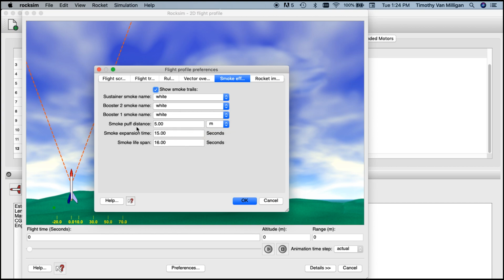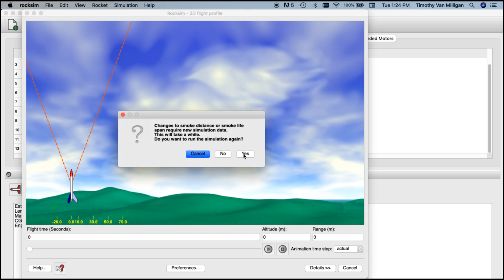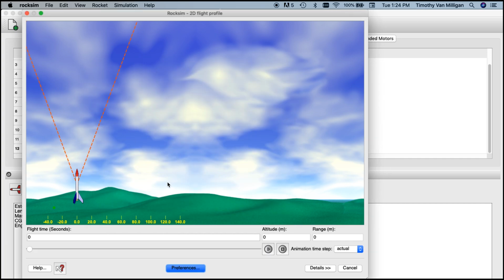Right now, a puff of smoke is put down every 5 meters. If you want more smoke, you can make it 4 meters or 3 meters or 2 meters. And when it reruns the simulation, now you're going to see more smoke coming out of the rocket here at the beginning. See, there's a little bit more smoke. The rocket doesn't have a lot of thrust. It's a very short burn, so you don't see a lot.